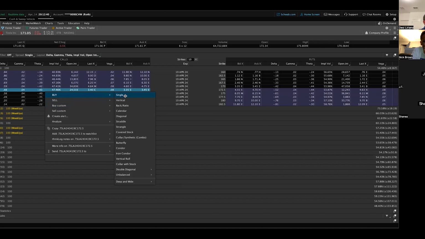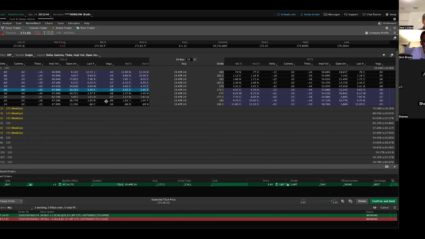Once you hit buy, it's going to bring up this specific order right here where it has the trade that we're looking at, the call, the strike price, expiration date, the ticker, and this is the price of the contract. Now, let's unlock that. The order type is going to be right here where it says limit.